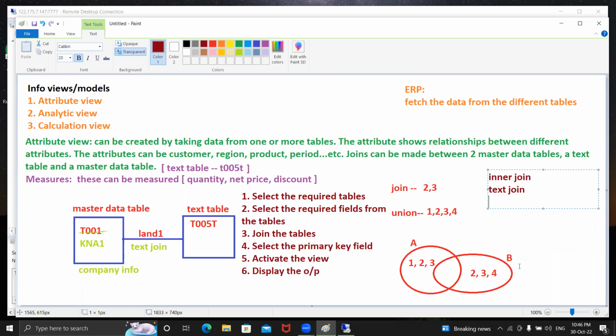Okay. So I will give a quick recap of what we did today. We started discussing the information views or information model, and we have different kinds of views: attribute view, analytic view, and calculation view. The attribute view is nothing but we can take data from one or more tables. The attribute shows the relationship between different attributes, and attributes can be customer, region, product, material, sales order, anything. All of these come under the attributes.